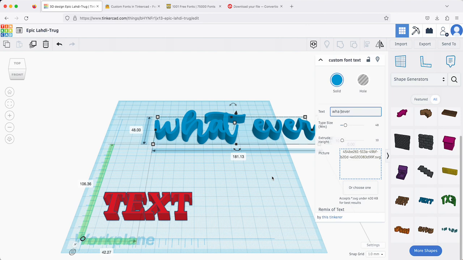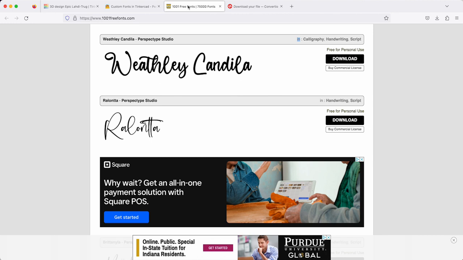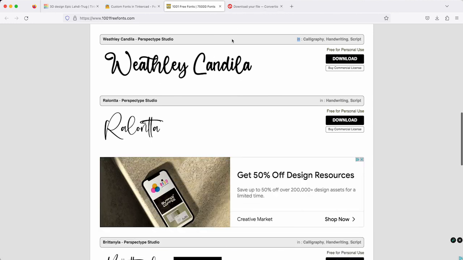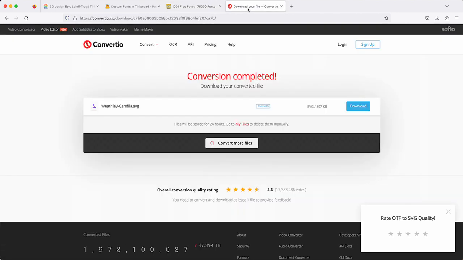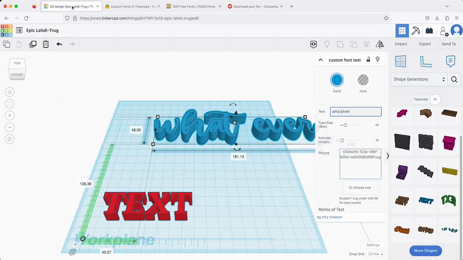So, go find a free font that you like. Download it. Convert it to an SVG. And then bring that SVG in here.